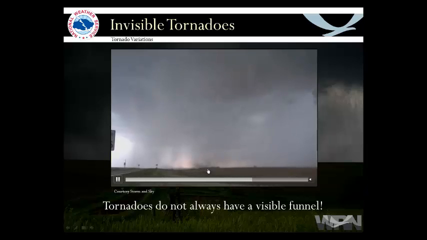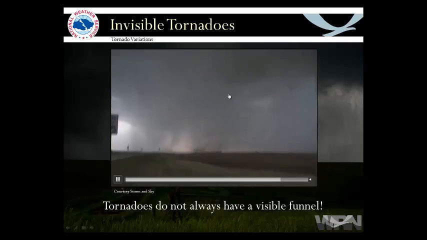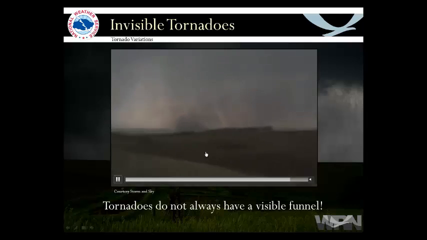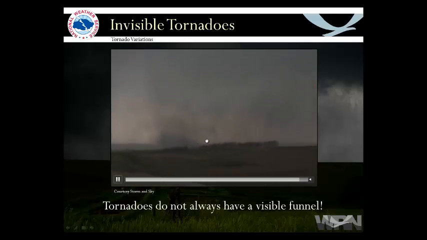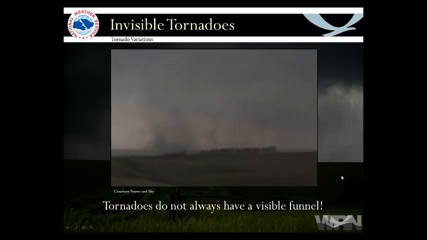This does meet the definition of a tornado. We have rotation in the cloud, rotation on the ground, and they are connected. So we have a tornado in this case. Definite rotation in the form of dust and debris on the ground.